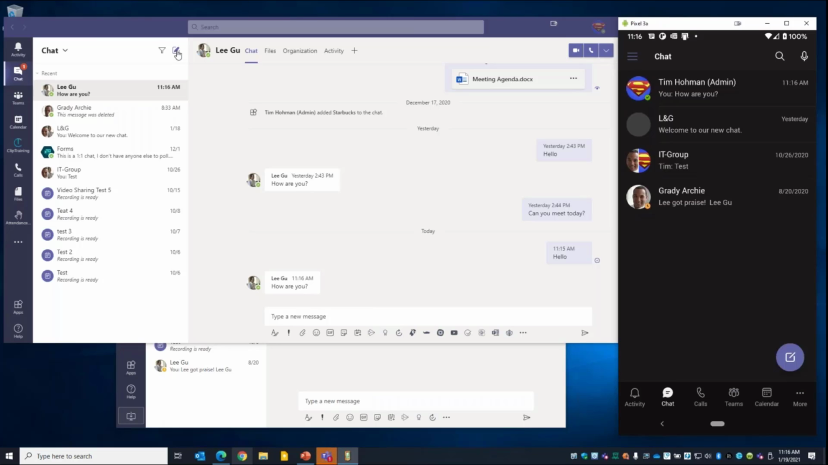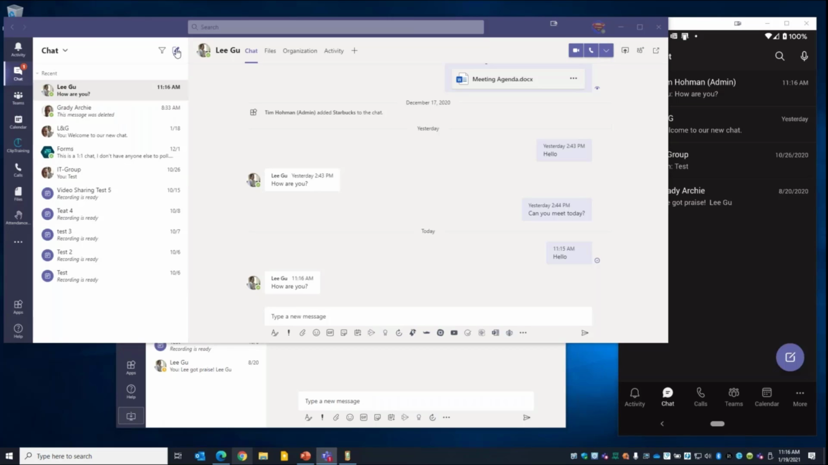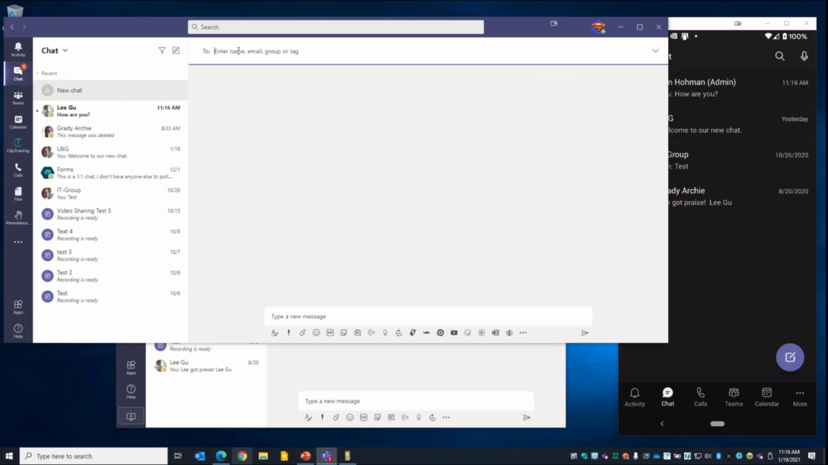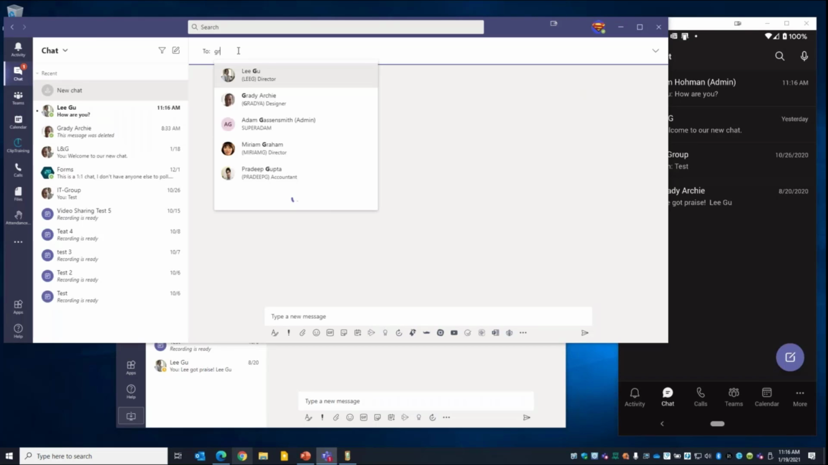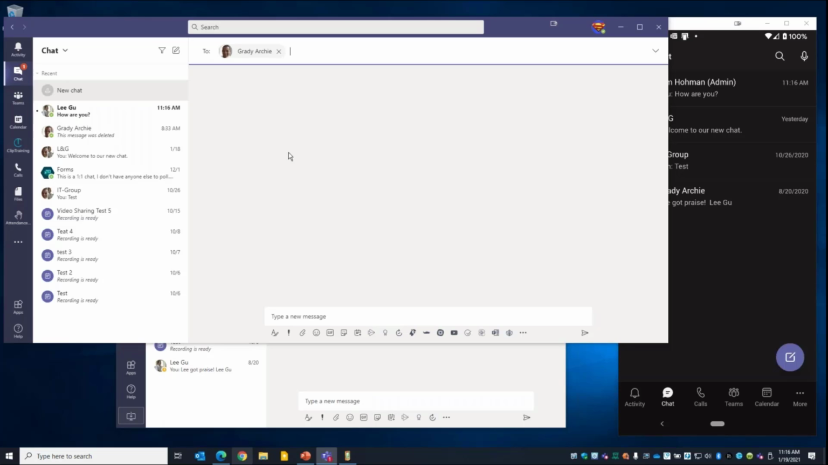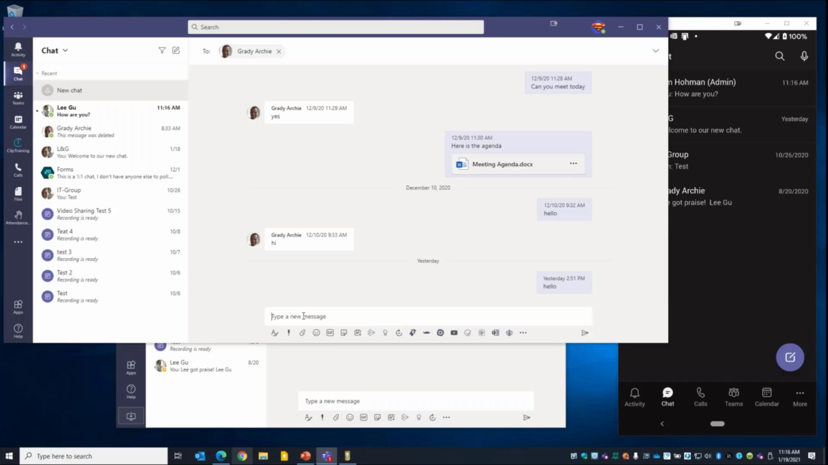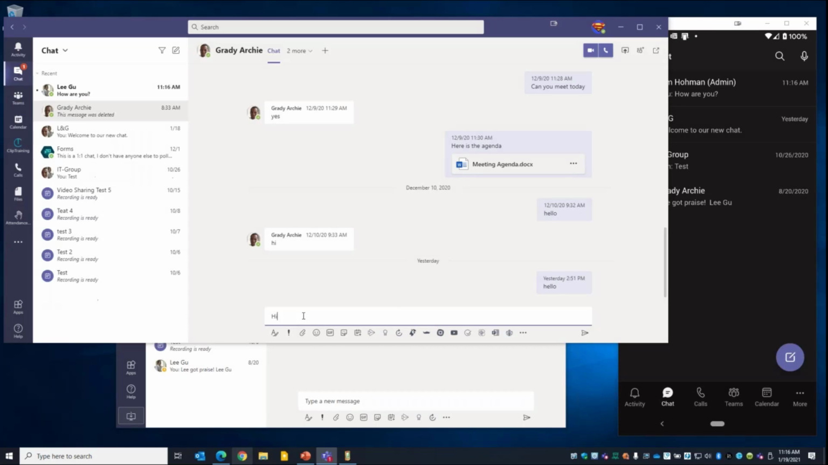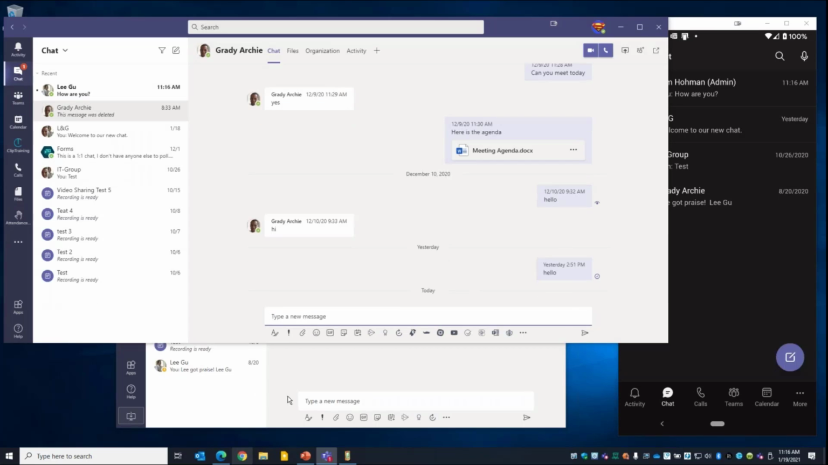Another way is anytime you see this pencil icon. So if you had a lot of people that you were chatting with, you may not be able to find them easily. You could just click this pencil icon. It'll open up a new chat. You could type in the person that you wanted to chat with, and it pulls up all your chats with that person. So here we go. Here's Grady. We'll say hi to him. And this will show up in the web browser.